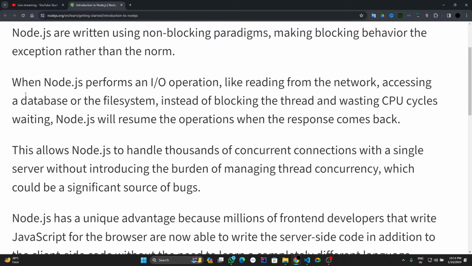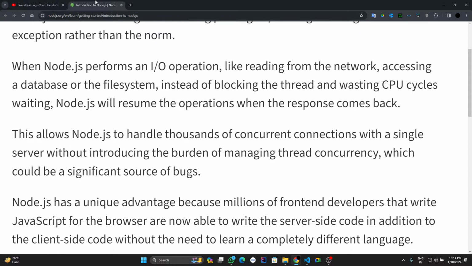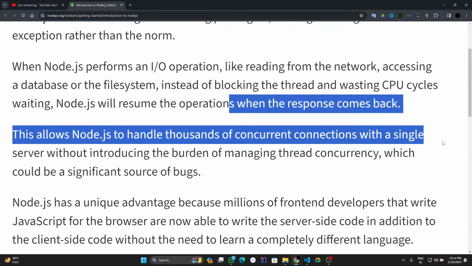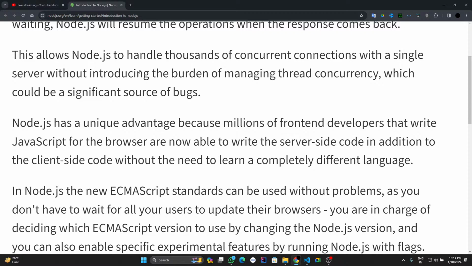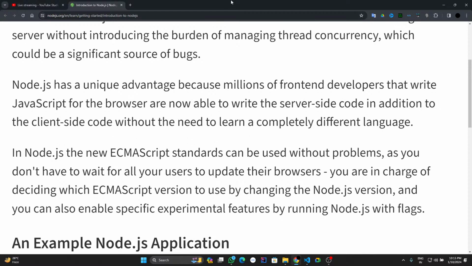When Node.js performs an I/O operation like reading from the network, accessing a database or the file system, instead of blocking the thread and wasting CPU cycles waiting, Node.js will resume the operation when the response comes back. This allows Node.js to handle thousands of concurrent connections with a single server without introducing the burden of managing thread concurrency, which could be a significant source of bugs.